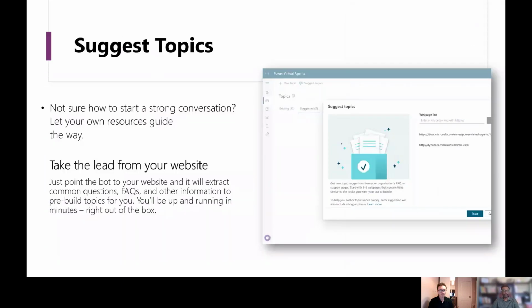Next one is the suggested topics. The suggested topics here is, as I said, a quick or easy way to bootstrap your bot with a lot of topics. If you have a FAQ page, which is publicly available, you can enter that information directly in the bot and the URL, and then you can point it to it. So let's quickly take a look at that as well from the bot itself. I won't go through the whole thing, but I think it's worthwhile for us to see how that works.